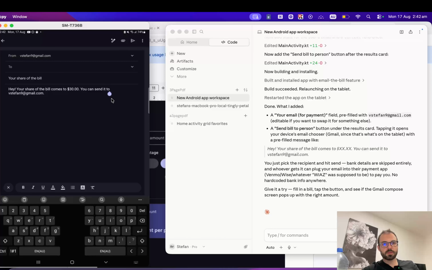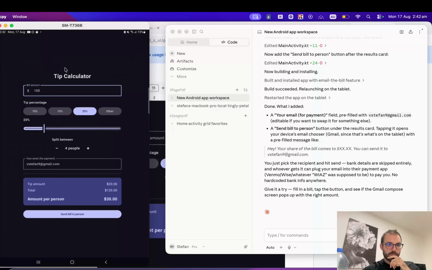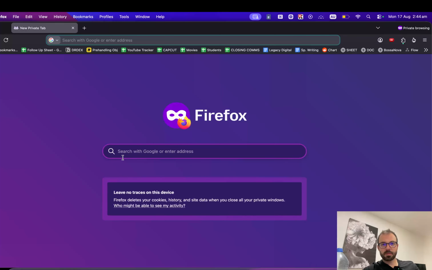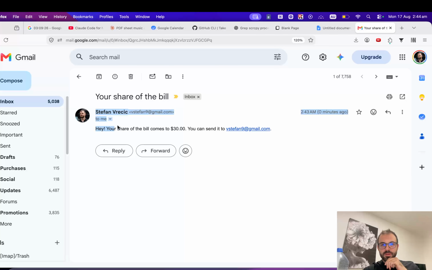Okay, I like this. Let's leave space. Cool. Now obviously I don't want to go into it, but you could just type in different emails here and then just hit send. Let's actually just send it to myself. Okay, so I'll just send it to myself and hit send. Okay, I received the email: your share of the bill comes to $30. You can send it to so and so.